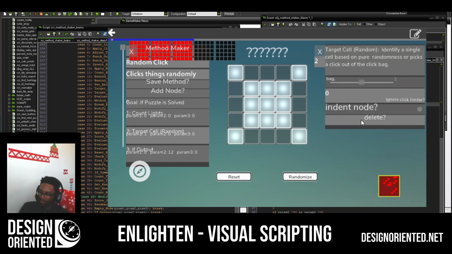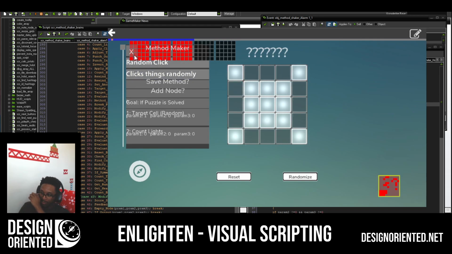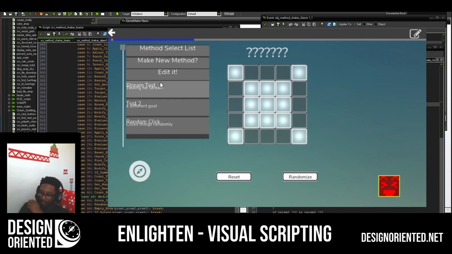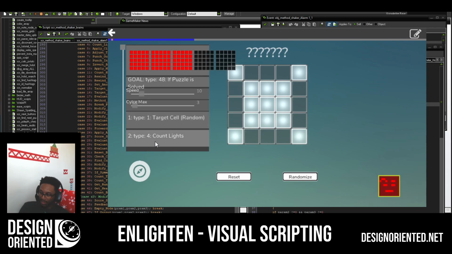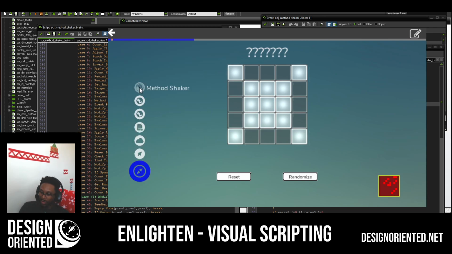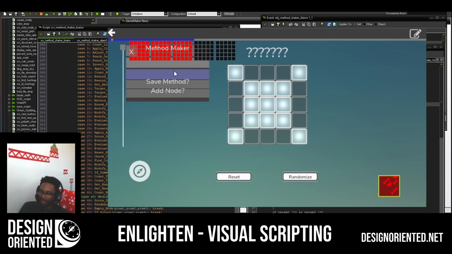Let's see if this target cell at random is there. Save, exit. Deleting things. Okay, well, we'll just make a new one. I should have just done that. Make a new method. This one's going to be called sound off 412. And write if there is more than 12 lights.